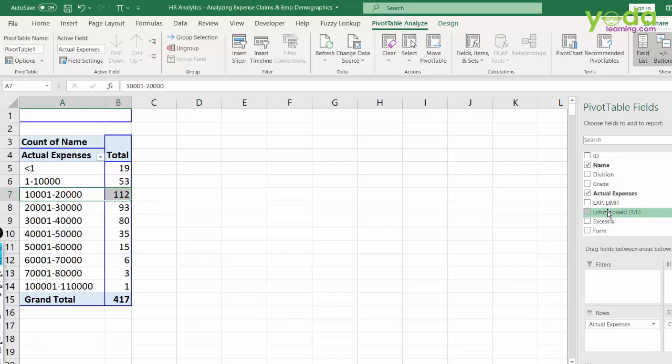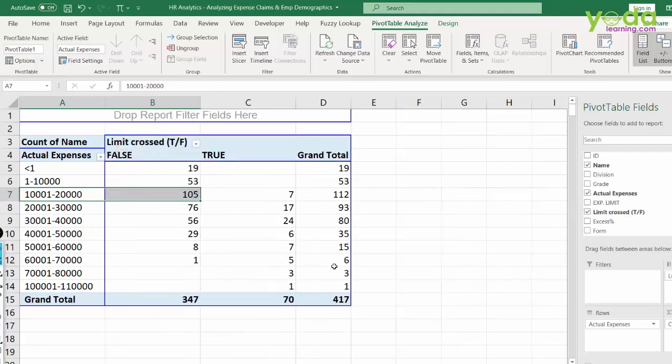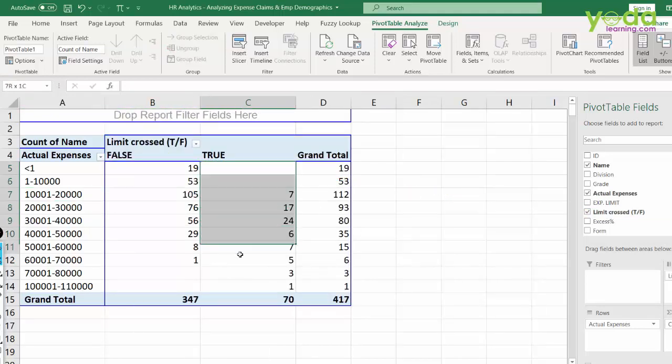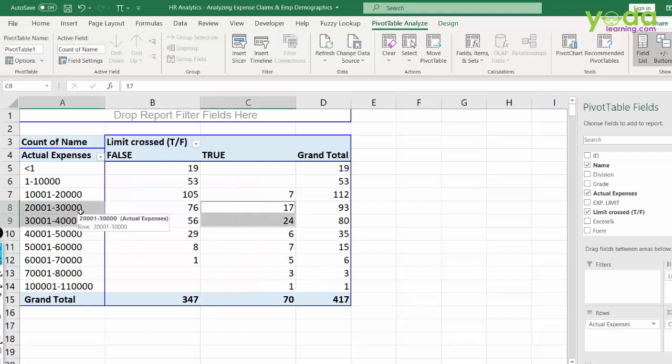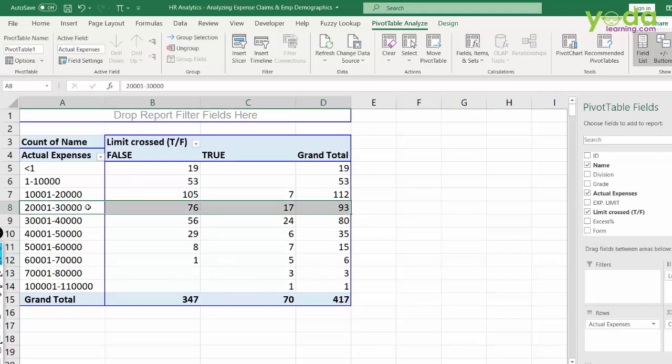Now I can also put limit crossed on the top. So basically this shows you true means those people who have crossed the limit of expense. And I see that majority of those who cross the limit fall under these two categories. That is 20 to 30,000 and 30 to 40,000. So maybe the problem lies in wrong policy formulation. Maybe these people needed more allowance while traveling because of the airfare cost. So management may want to look into these slabs for these people.